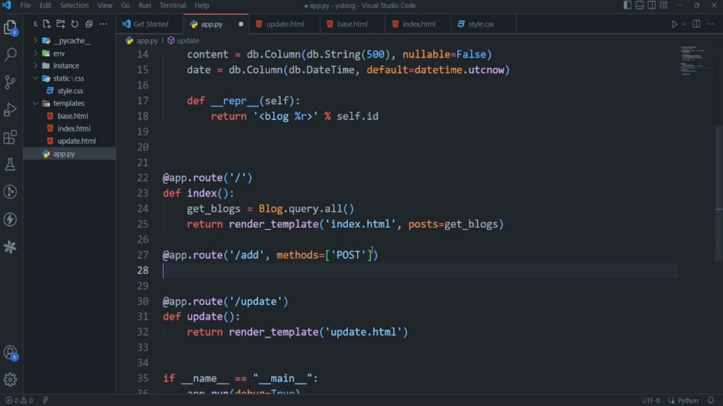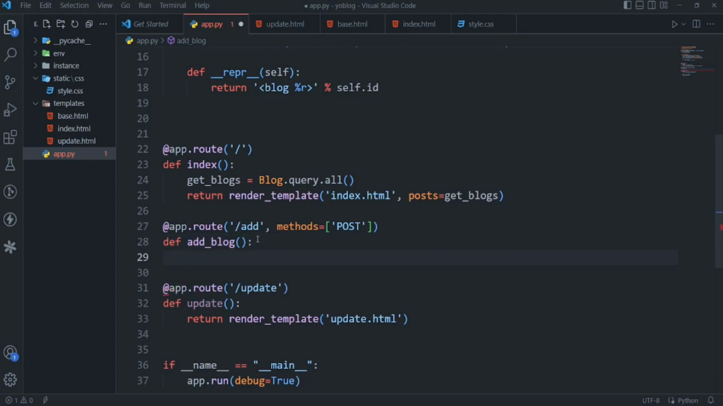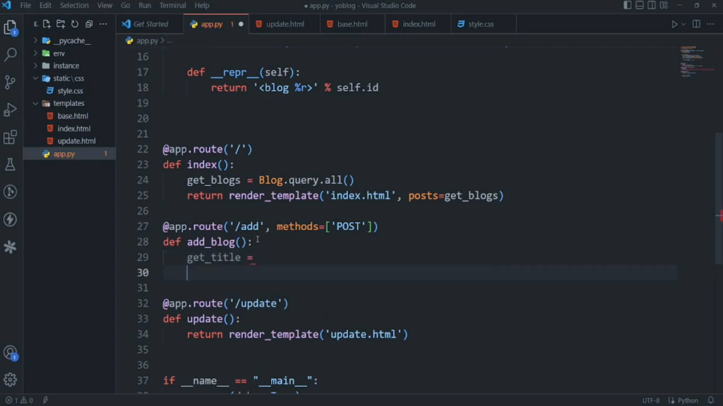All right. So now you need to add the function, which will be def add_blog. You can give it any other name you want, but I want it to be def add_blog. And now this is where the main logic would be. So the first thing we need to do is to actually get the title and the content from the form. So that's basically what we need. So we need to say get_title. So that's the first thing we need to do. And also get_content. Right? So this is basically what we need to do.